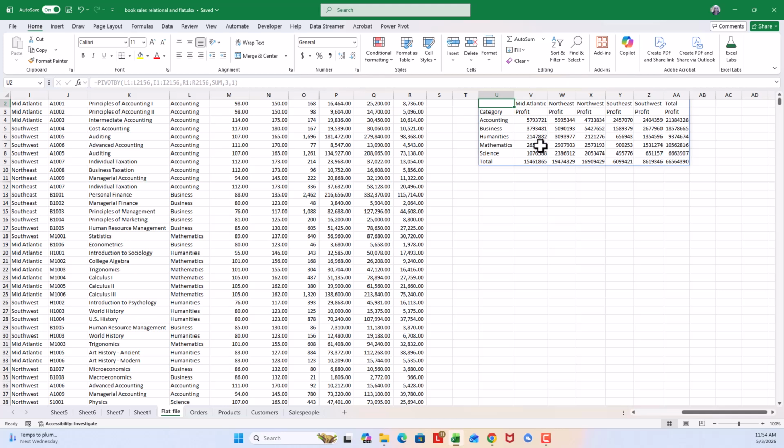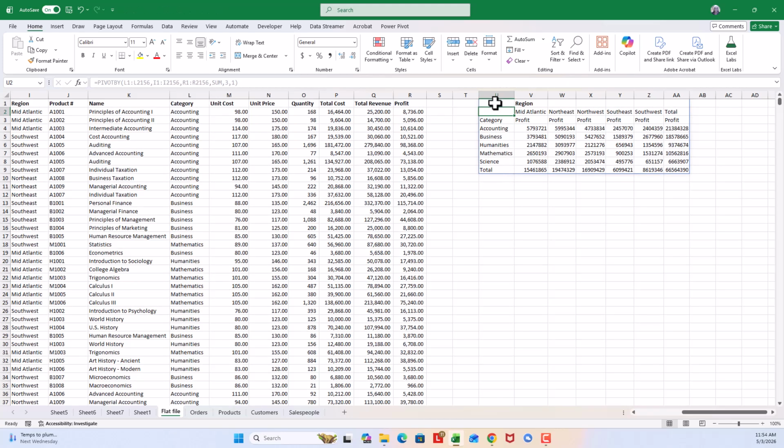For each category, I have basically the same pivot table that I had before. And I want you to notice the only formula is in cell U1. Notice when I click anywhere else in the table, they're grayed out because this is a spillable function.